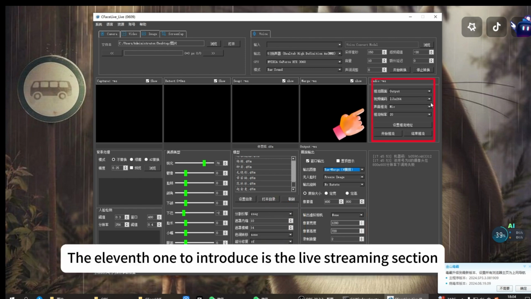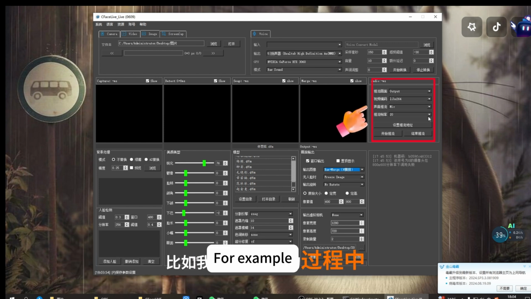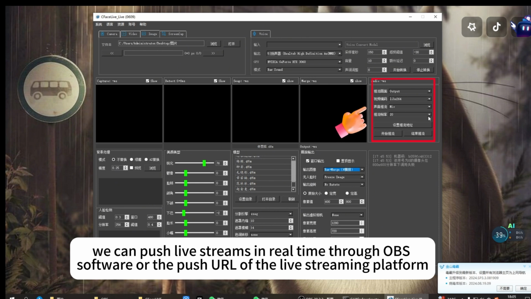The 11th one to introduce is the live streaming section. This function allows us to push our window to the live broadcast platform in real time when the real-time face swap or video face swap is completed. For example, during live streaming, we can push live streams in real time through OBS software or the push URL of the live streaming platform.